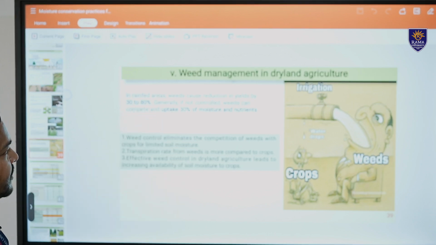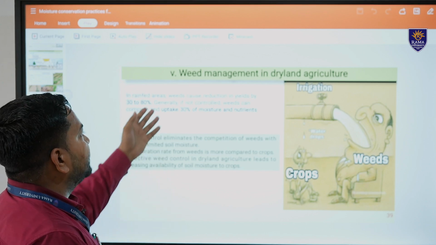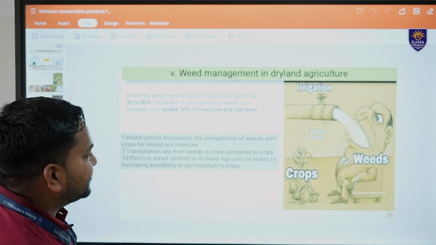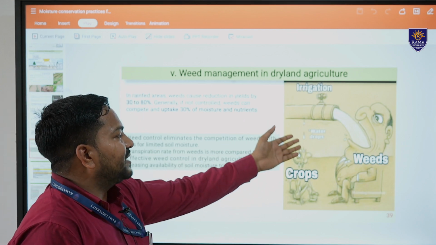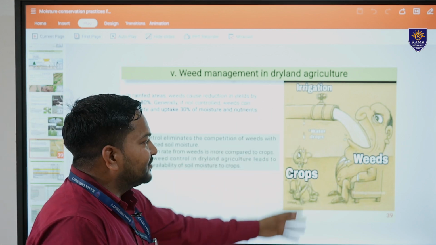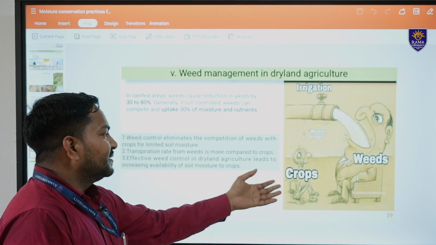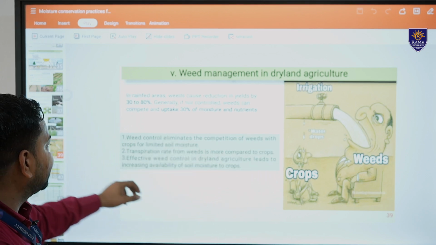There are also many other impacts of soil management practices. How can we display it, like in the image? How the irrigation water is applied to the crops, what amount the weeds consume, and what is used by the crops.